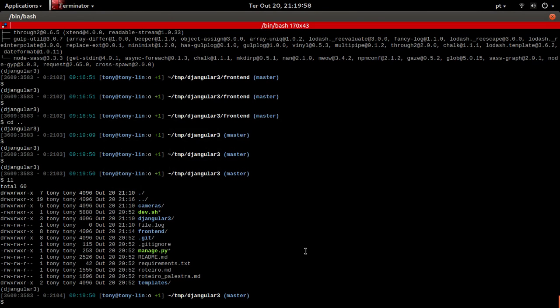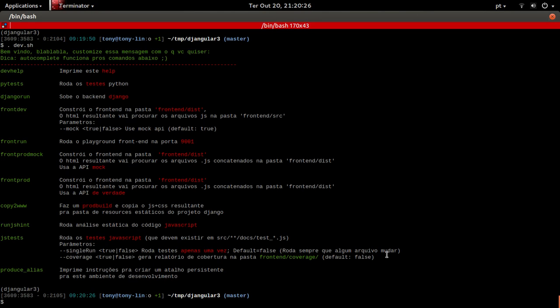You can do this by running source dev.sh, or you can just run a dot and then there's a space here. A lot of people try to run it like ./dev.sh. This is not what you're supposed to do. You have to import the functions into your terminal, so just run it like this. When you run it like this, you get this little help here, which is in Portuguese.